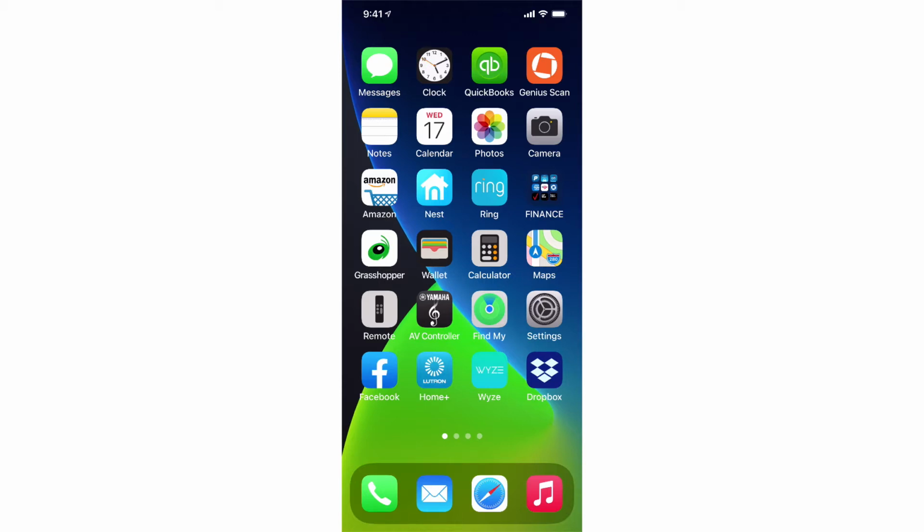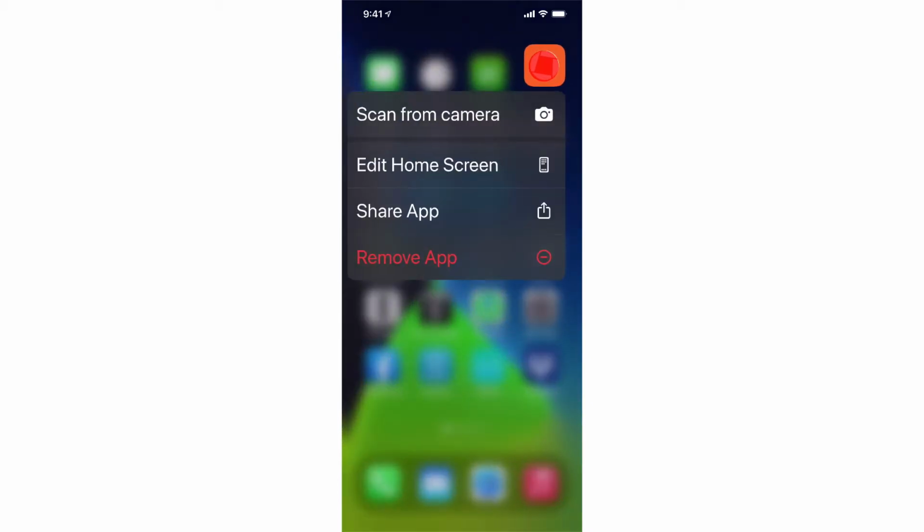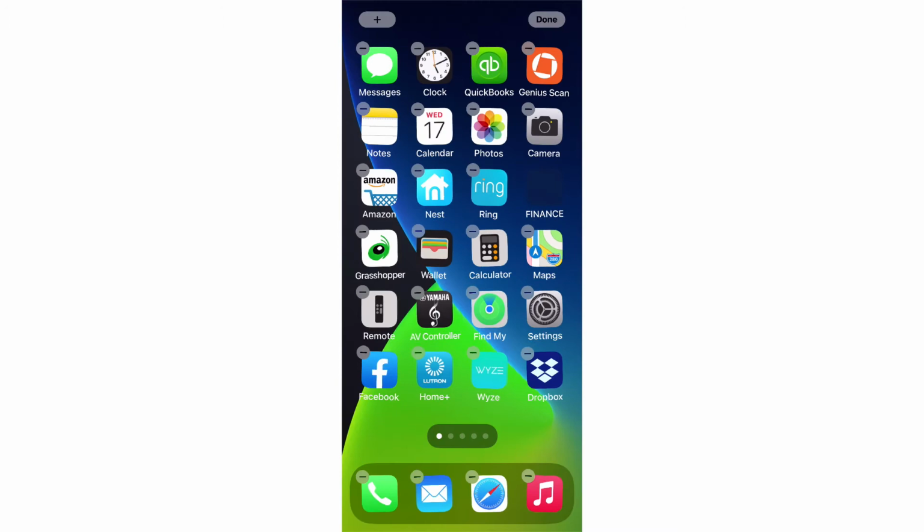The first thing we need to do is go into edit mode, and so to do that I'm going to tap and hold on any app icon, and then I'm going to select Edit Home Screen, and now everybody kind of begins to jiggle a little bit.